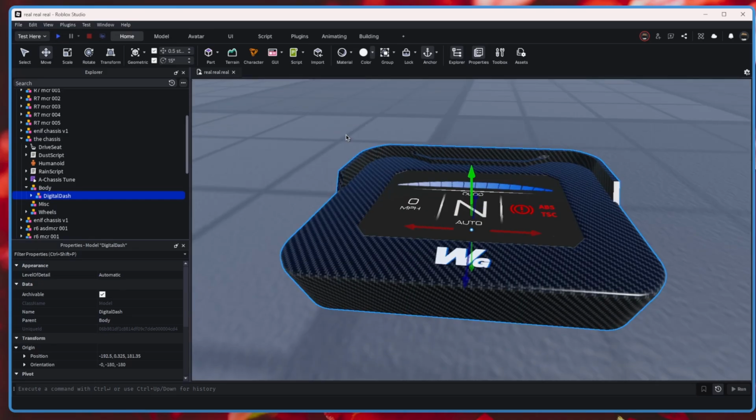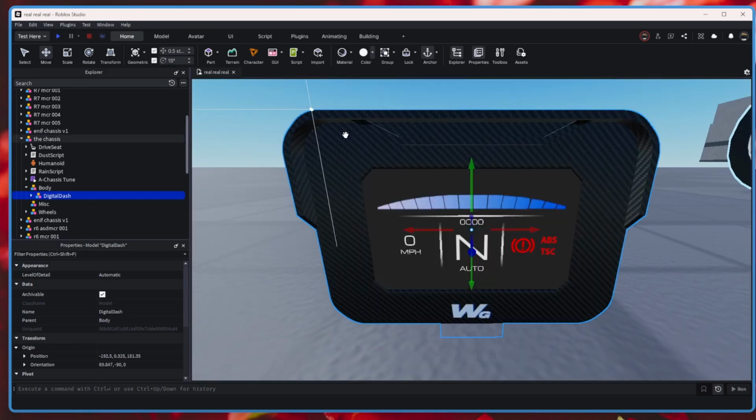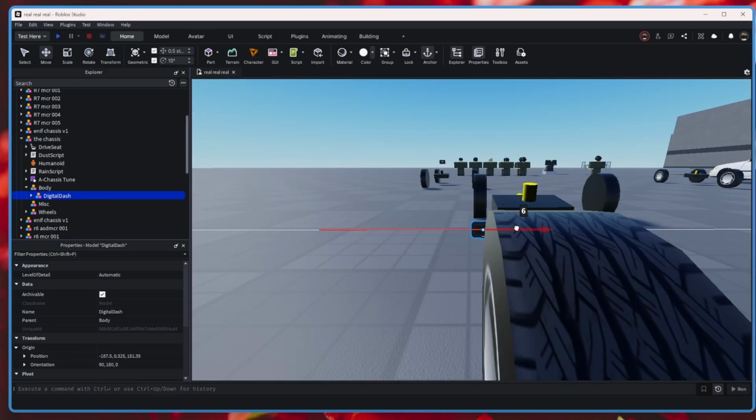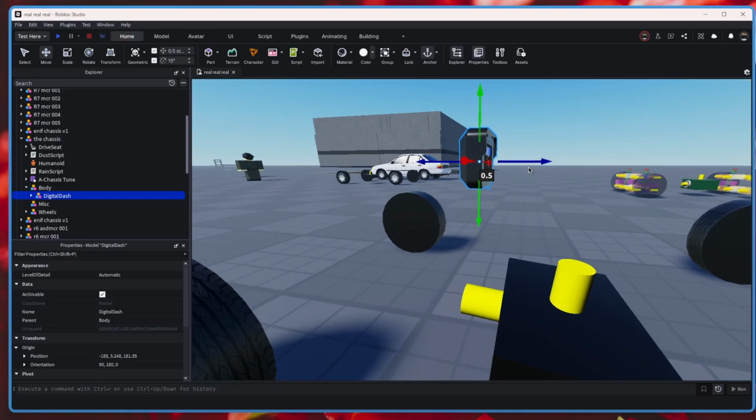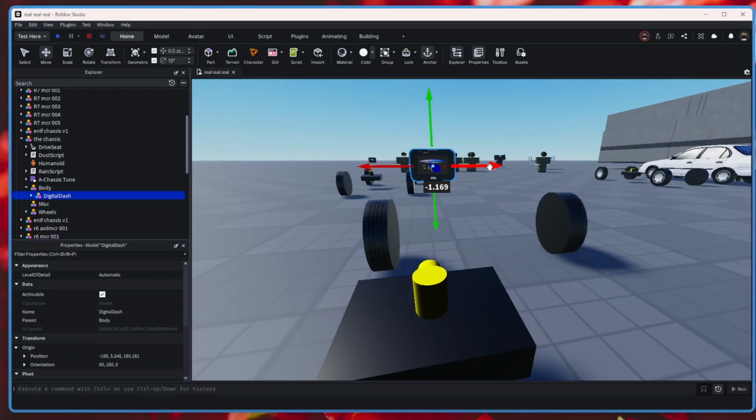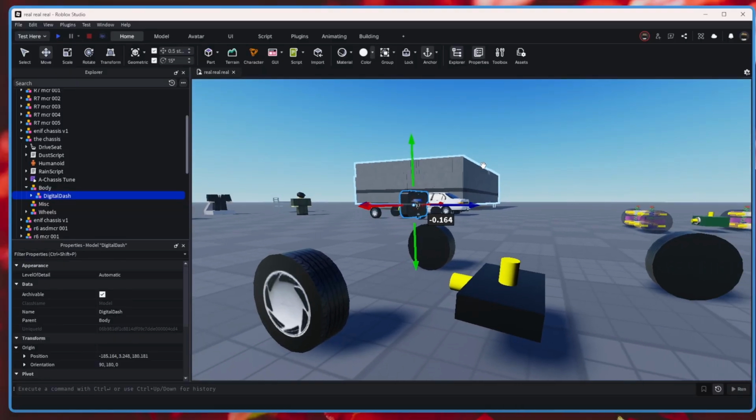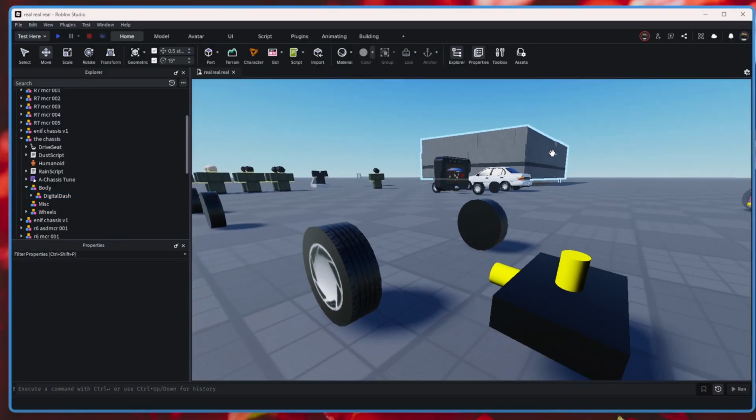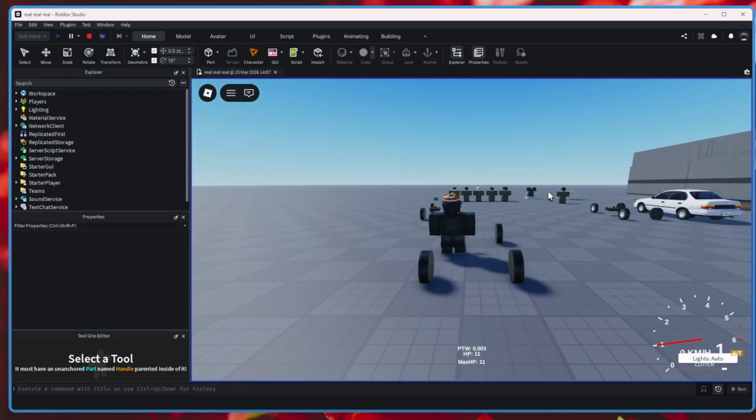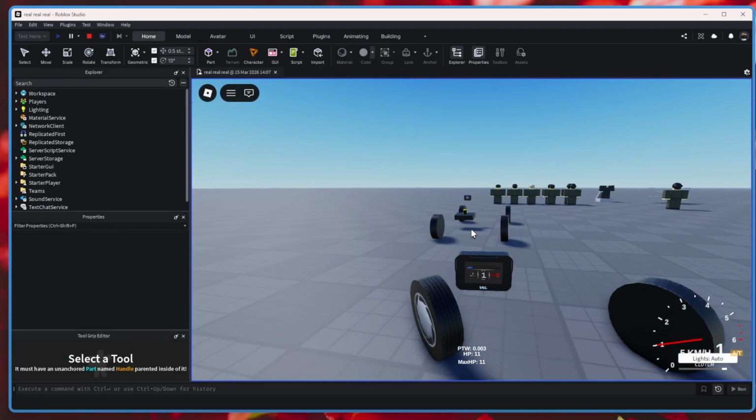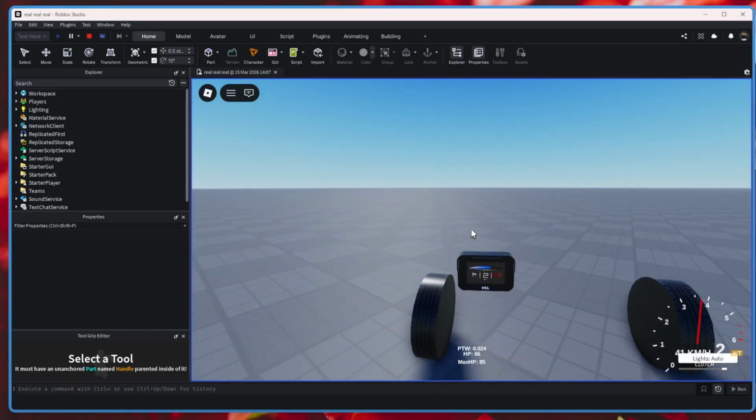you can get the digital dash model and put it wherever you want to put it. For example, I'm gonna put it here, floating for some reason. Yeah, like that. And when you play the game, you can see that the digital dash is indeed working.